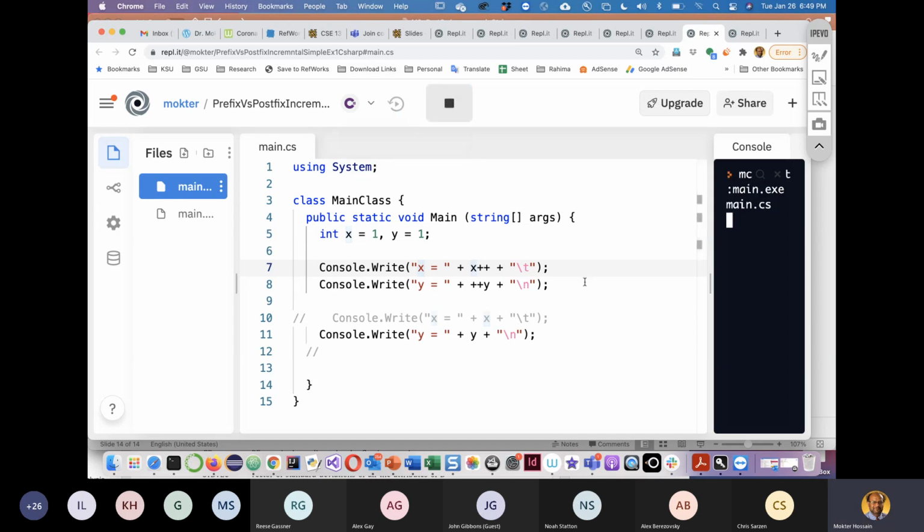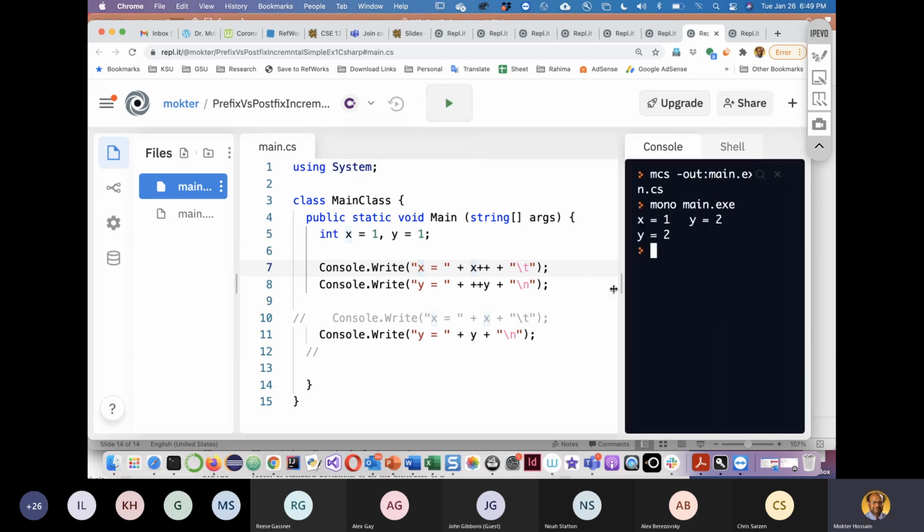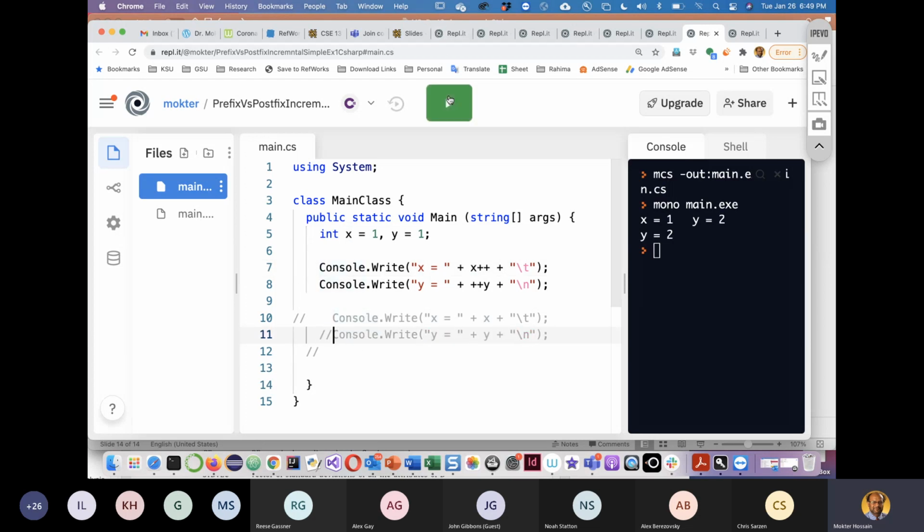If I run this program, this time it will print x equal to 1 and backslash t, that means there will be a tab over here, and it will print y equal to plus plus y, that means the incremented value is printed over here. Has anyone any question about this?